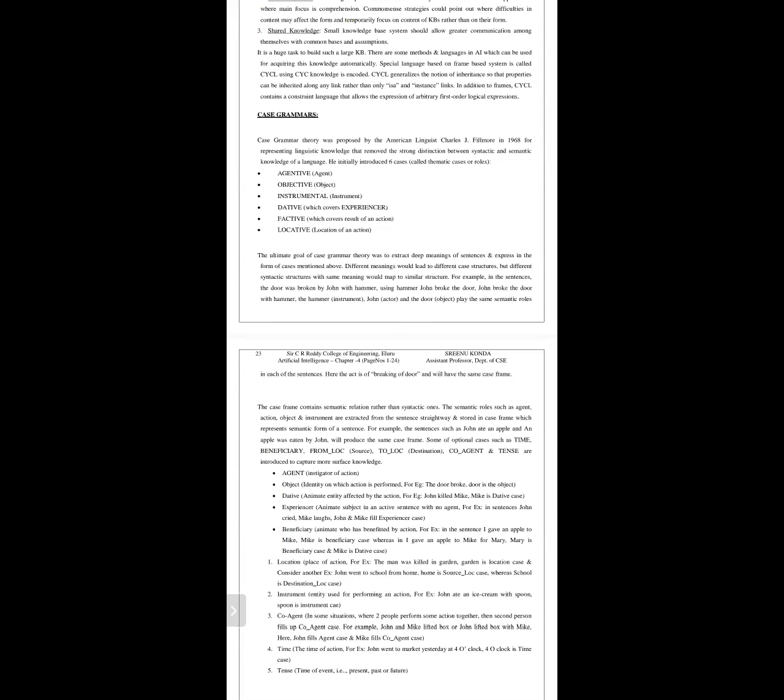It will have the same case frame. That means the meaning will be the same, but the syntax is different. Next, the case frame contains semantic relations rather than syntactic ones. Semantic means nothing but meaning. The case frame contains meaningful relations rather than syntactic words. The semantic roles such as agent, action, object, instrument will be extracted from the sentence straight away and stored in the case frame, which represents the semantic form of a sentence.